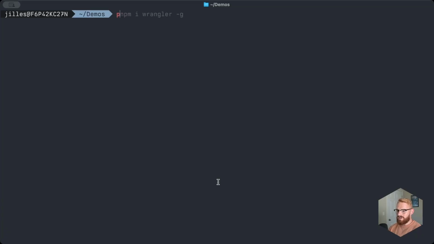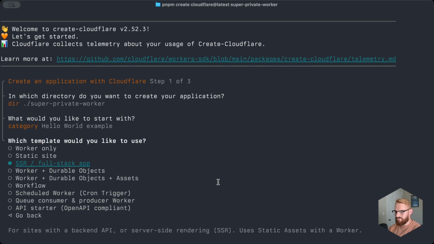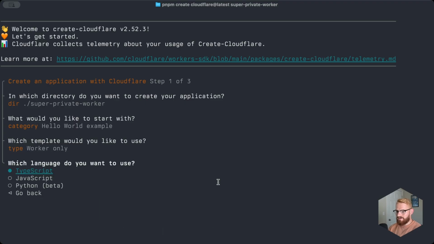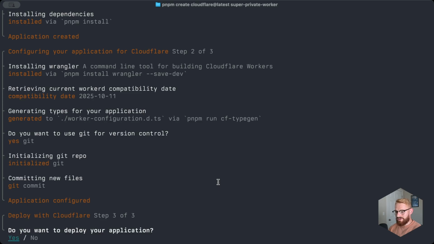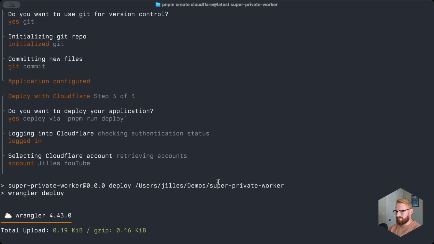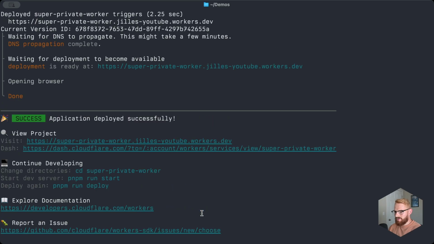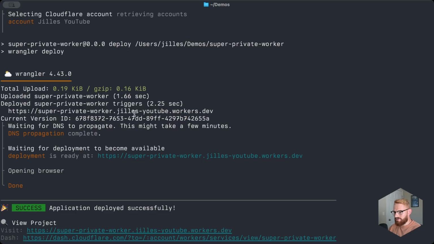I'll start by creating a new worker using pnpm create cloudflare, super-private-worker. We'll use the Hello World example, worker only, in TypeScript. We'll use git and we'll immediately deploy this application. After deploying, we should be able to get our URL. Let's open it up in our browser.